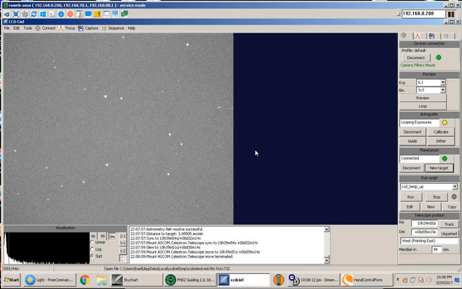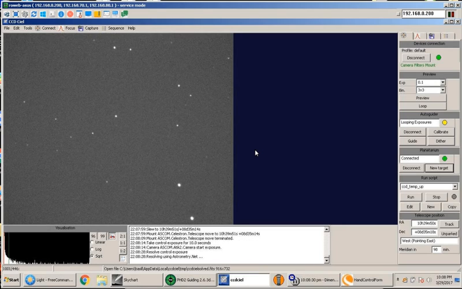Take another control image for 10 seconds. And when it's done, you should see the stars shift a little bit. It's now doing another plate solve. And it's now saying that my distance to the target is 0.2 arc minutes, which is within the limit I've set, which is 1 arc minute. And it's now saying the planetarium target is set to asteroid 138155.